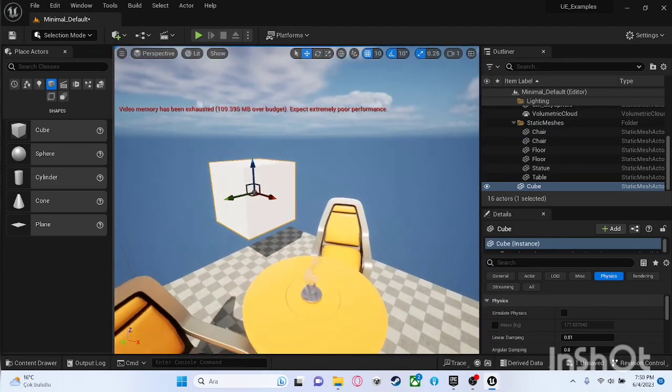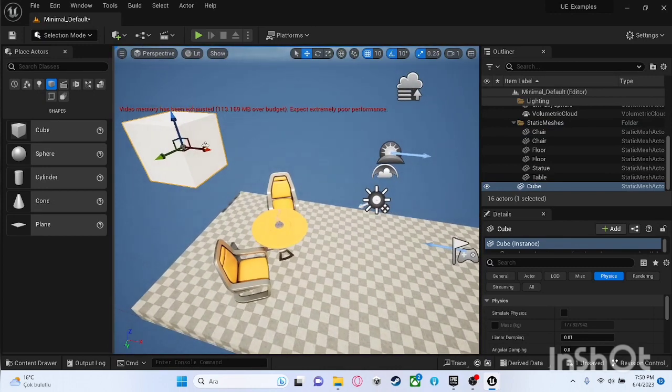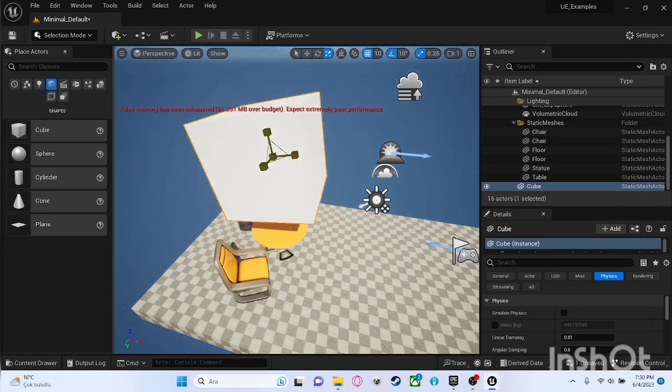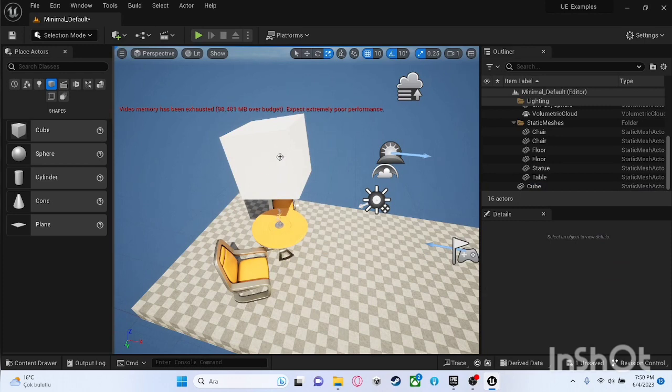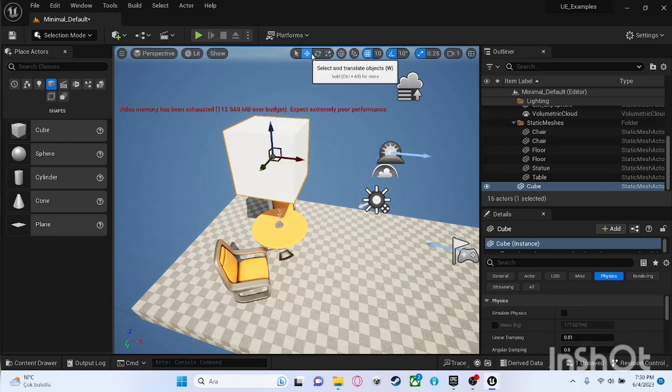After I bring in the cube, I can manipulate it with translation for the location, or rotation, or scale. And with Ctrl Z, I can undo whatever I did. These parts allow me to choose what kind of manipulation I want on the object. Also, I can use the W, E, and R buttons as shortcuts.